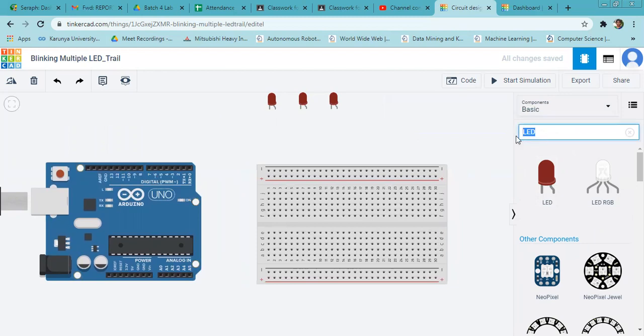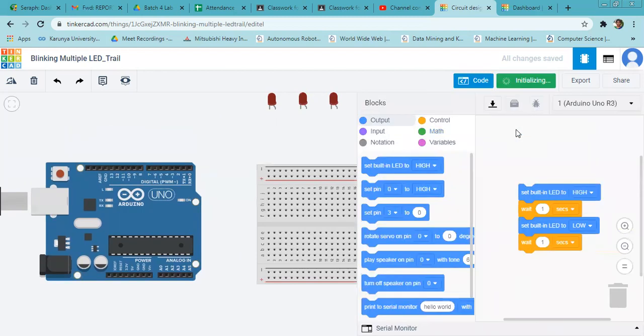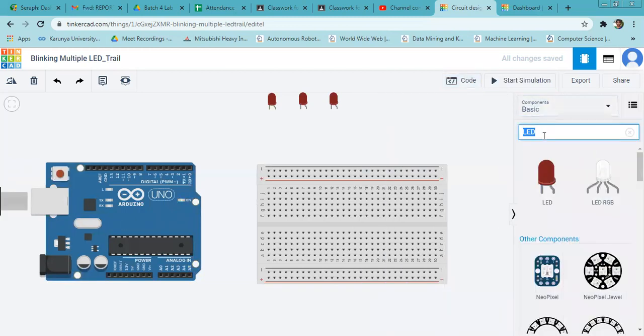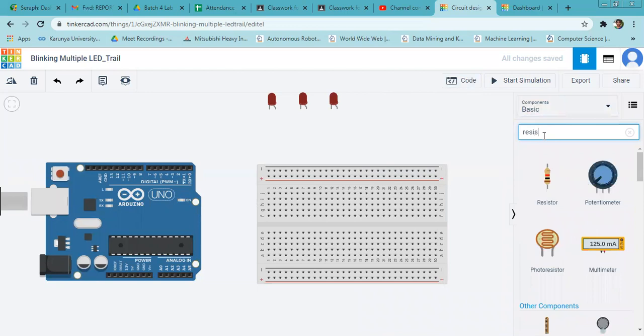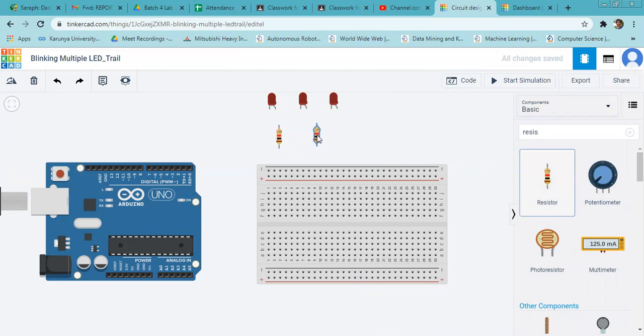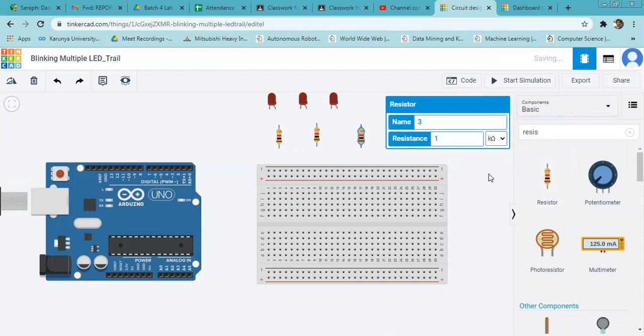And then we need a resistor to control the current for this. So let me type resistor to place in the workspace. So we have placed 3 resistors.